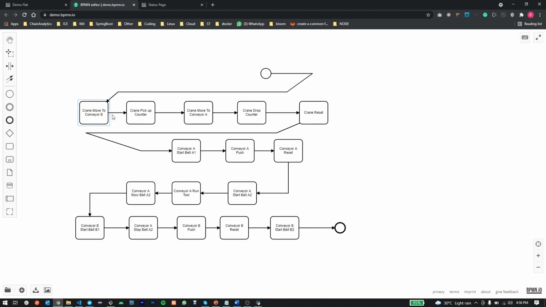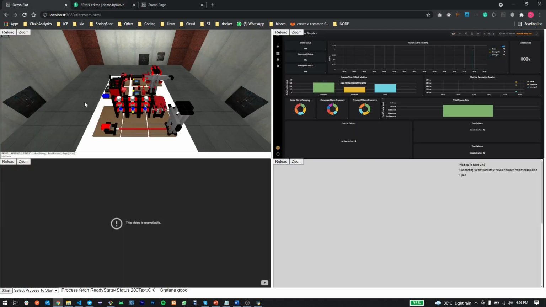So this, you can see all the processes are arranged in order. First, crane move to the conveyor B, crane pick up the counter, crane move to the conveyor A, crane drop the counter. Likewise, you can define all the processes and the order of these processes in BPMN, and then you can import that to the digital twin.